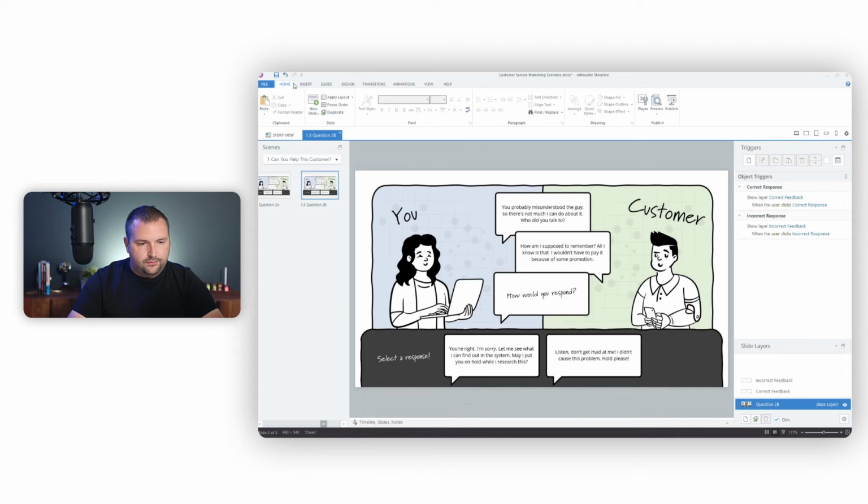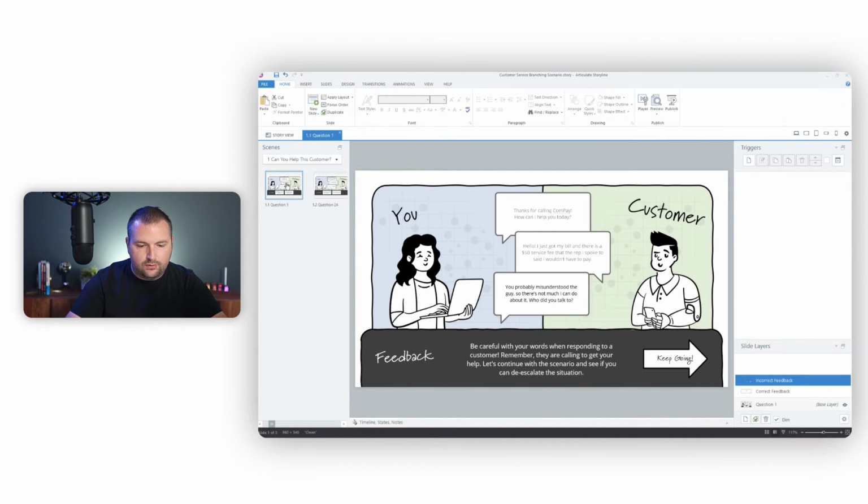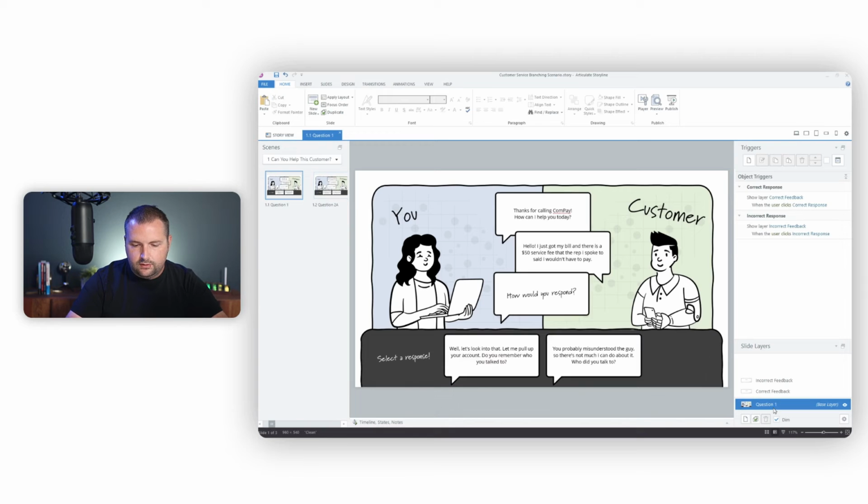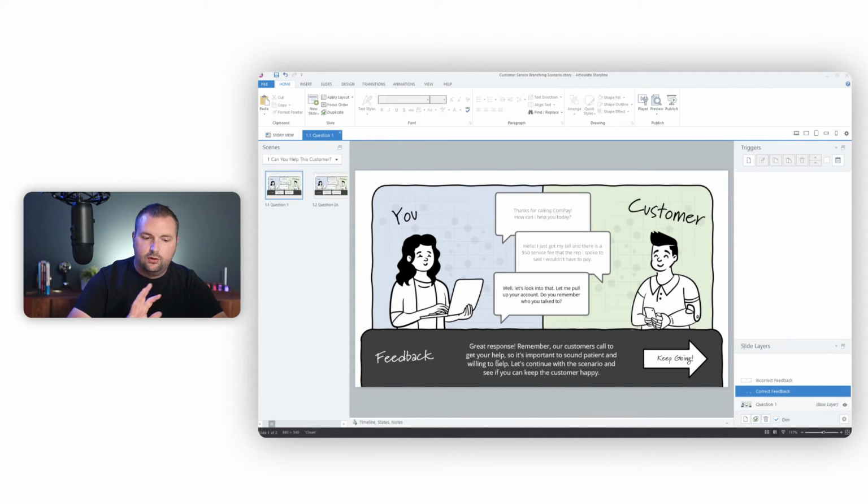And let's hit save. Okay, so we built out those 2 questions. We built out question 1. Now we built out question 2A, 2B, where they branch to. Now let's connect them, okay? So I'm going to go back over here to question 1, because right now none of our slides are connected. So they have question 1, correct, incorrect. If they get correct feedback, they're going to go to 2A.